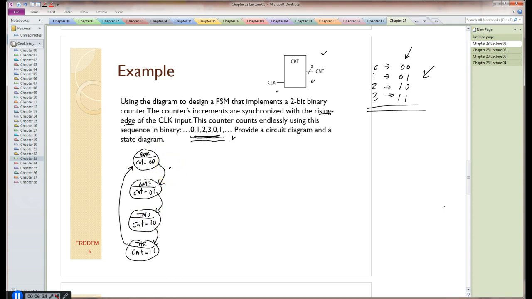And I need conditions on those transitions. So this circuit has no conditions, but I need to list that it has no conditions. So I essentially put these don't cares on it. So these represent unconditional transitions. And my diagram is done.